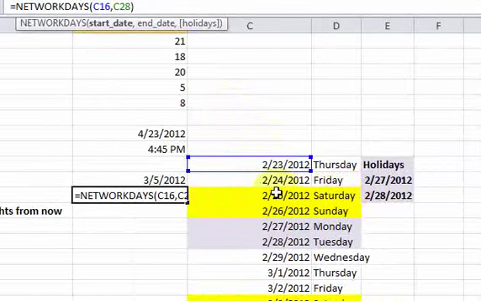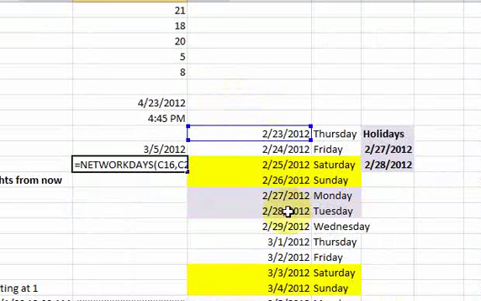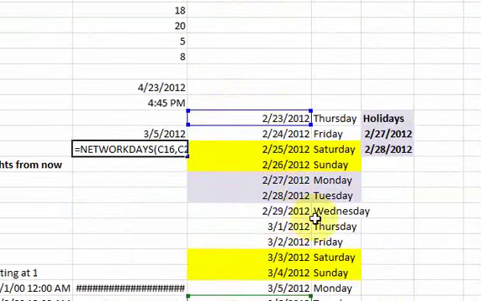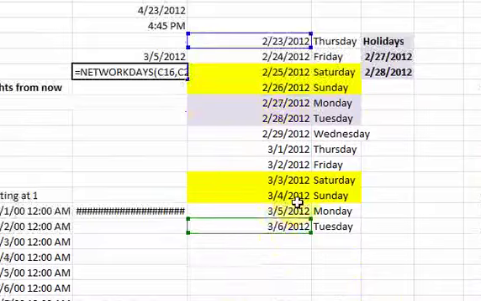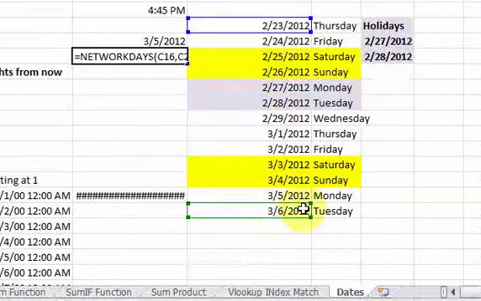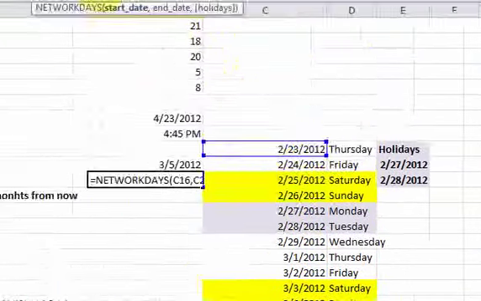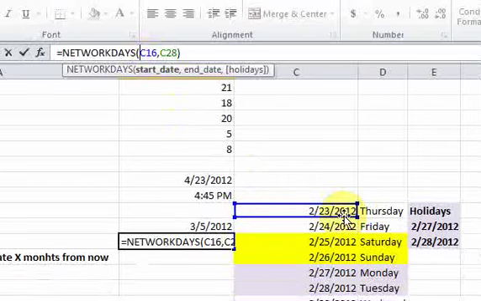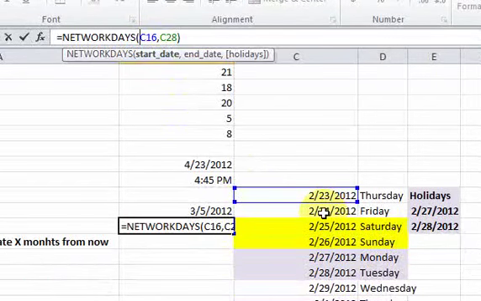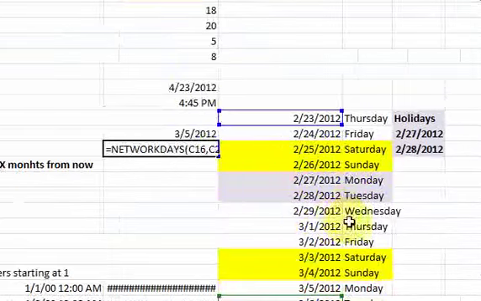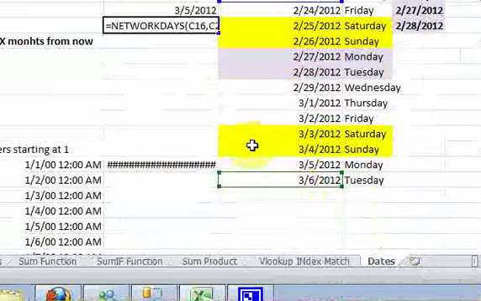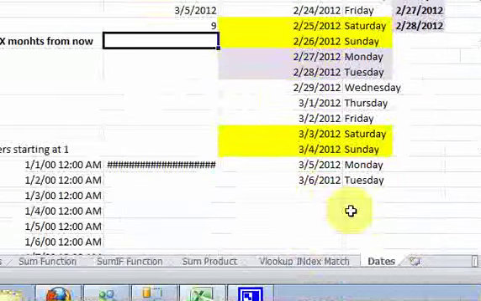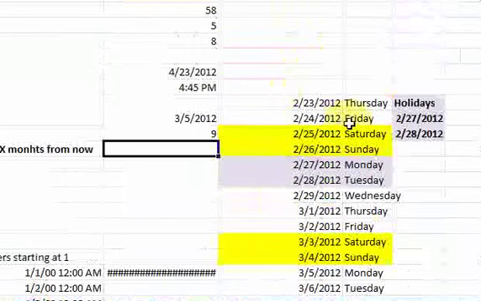1 is this Friday, 2 is this Monday, 3 Tuesday, 4 Wednesday, 5, 6, 7, 8. Actually, this is inclusive of the start date, so it's actually including the start date and end date. So 1, 2, 3, 4, 5, 6, 7, 8, 9. So that's 9. There's 9 work days that are not weekends here.